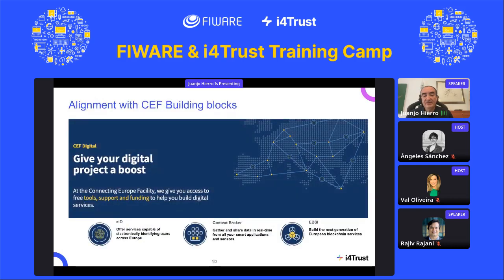Very important in i4Trust, this was part of the design principles we had in mind, is that of aligning with building blocks of the Connecting Europe Facility program. And there are particularly three building blocks we envision will be integrated as part of the i4Trust framework. Some of them are already incorporated. One of them, and very core, is the context broker that you may know will be the basis for exchanging digital twin data. eIDAS is another building block that will have to do with being able to identify the different participants in the data space. And these two building blocks are already integrated into the existing framework.